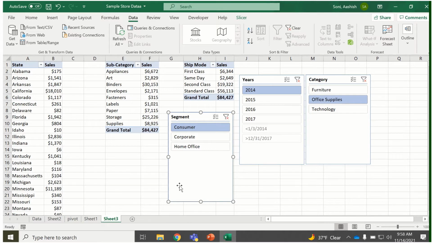And if you want to see the interactive dashboard, you can just click over here. In 50 minutes you will learn the entire dashboard from start to end.